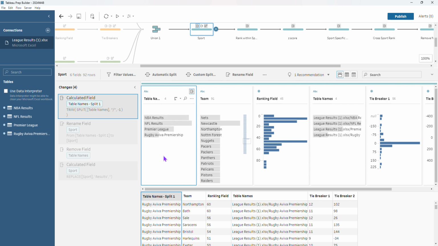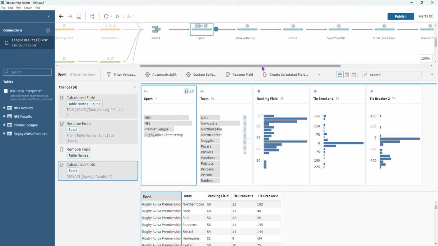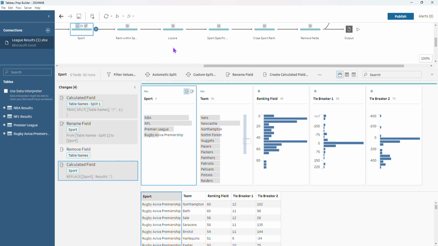So we've got the NBA, NFL, and so forth, but we just don't want the word results to be in there as well. So we do a quick calculated field there too, just to replace that word results with nothing. Okay, so now that we've got everything together, in one table, we can finally start doing these calculations that Eden is interested in.